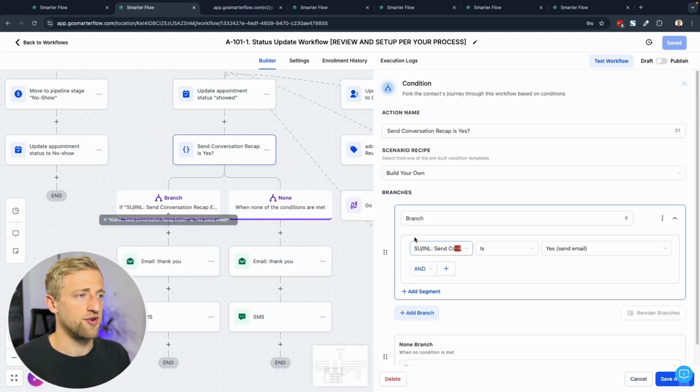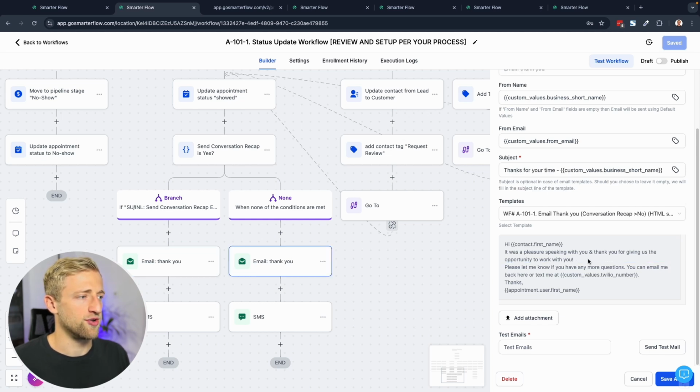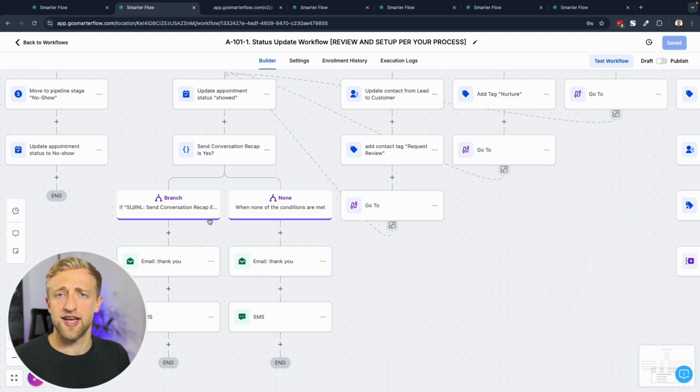So let's just confirm that real fast. This is the yes, send email, send conversation recap notes, or when no. And so in this email with this conversation recap notes, we have the custom field, the custom value, conversation recap notes right here. Whereas if we go into this email, you can see that custom field, that custom value is missing, so we're not going to send them. So that's as easy as it gets.